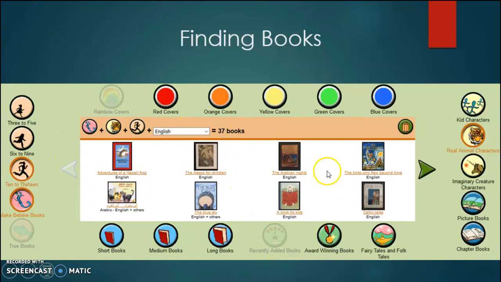So all you have to do to find each book is just hit the arrows. You can scroll through them all, and they'll all show up with the name and title. And as you see, it says English underneath. If I still had all languages selected, it would say what language each book is in.